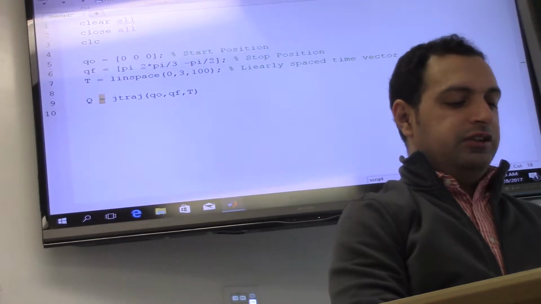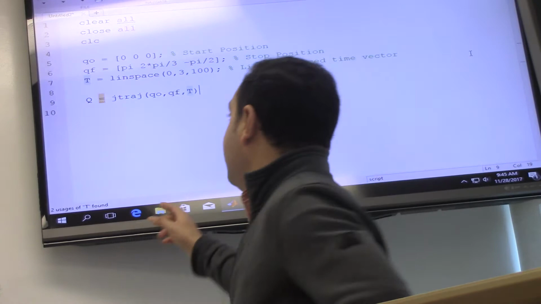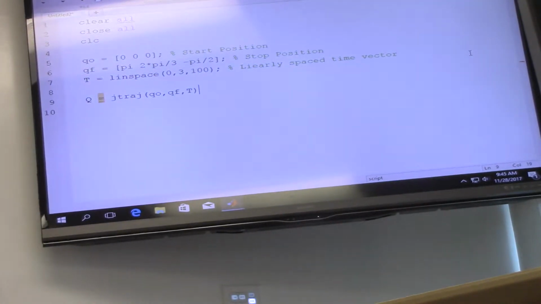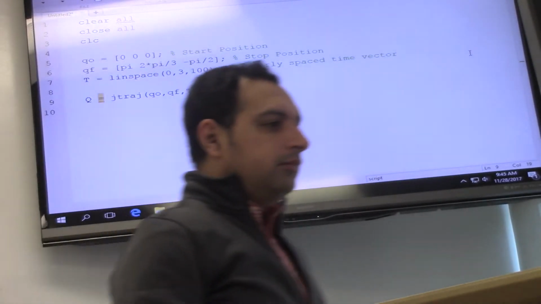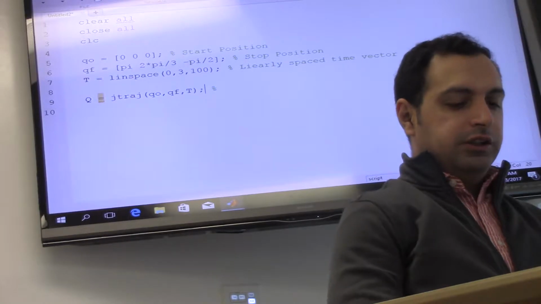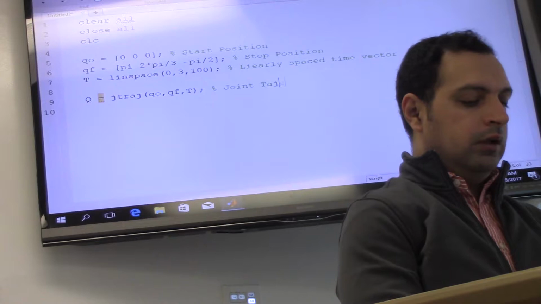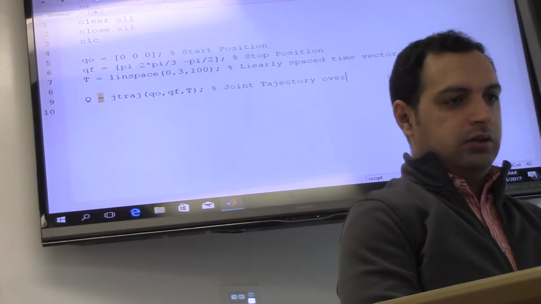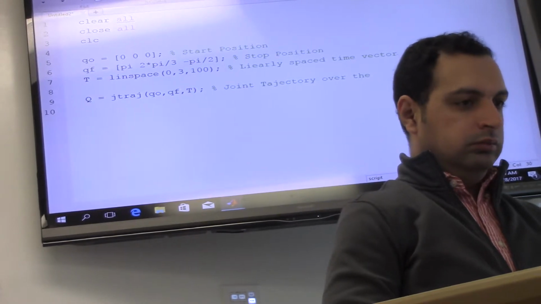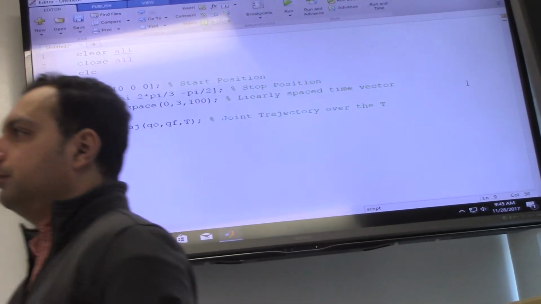Alternatively, you can also give it 0, 0, but it's not necessary, so I'm not even taking in the values qd and qdd because we're not going to use them. So this will give me a joint trajectory over the time vector t.